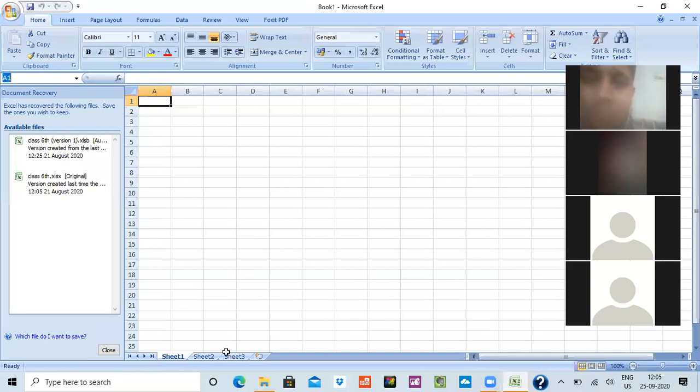Mainly whenever we open an Excel sheet, by default there are 3 sheets.